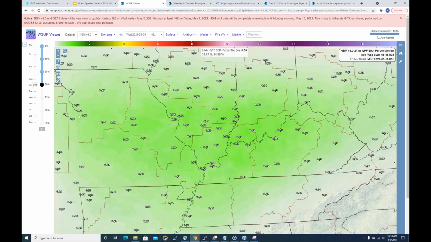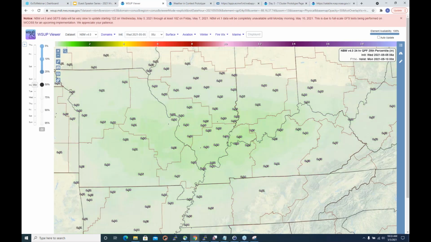So let's go ahead and look at the 25th percentile, and we'll look at what the range in this forecast is. I haven't actually looked at this run, so we're looking at it together here. The 25th percentile is 0.35. So that's what you're going to have a 75% chance of exceeding that value. Let's look at the 50th.